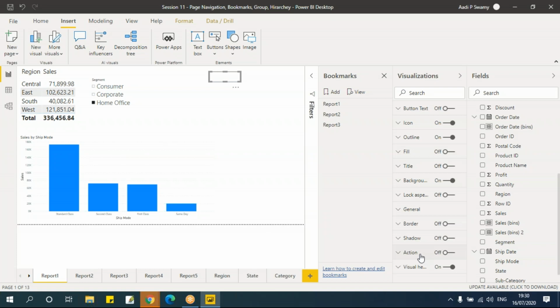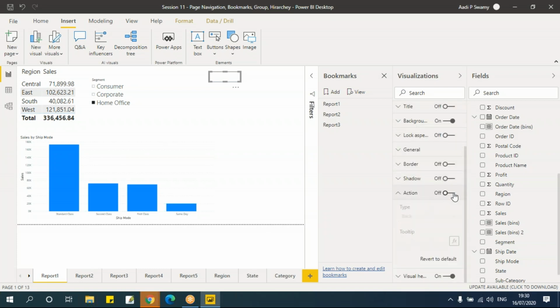Here you have something called action. Just go to this action and say action on. Here it says type. Click on this. Here I have so many options. Click on this bookmark. Then I'll get these reports, that is the bookmarks what you have created. Now if I click on this button, it should go to report 2.